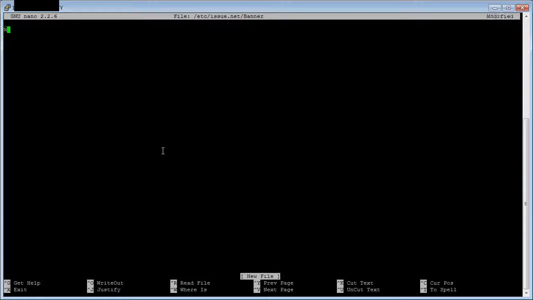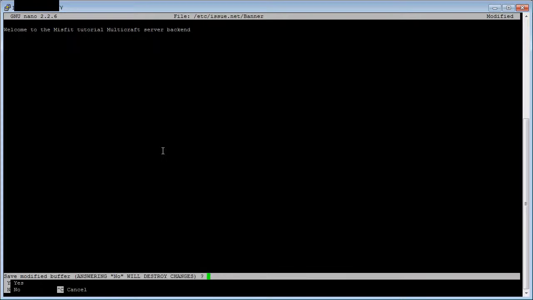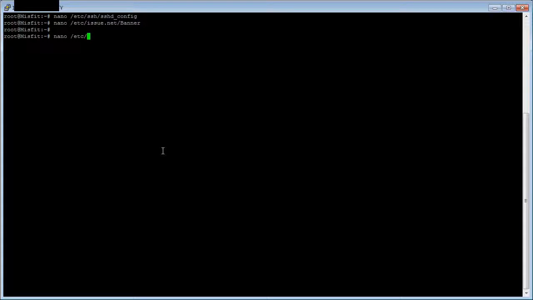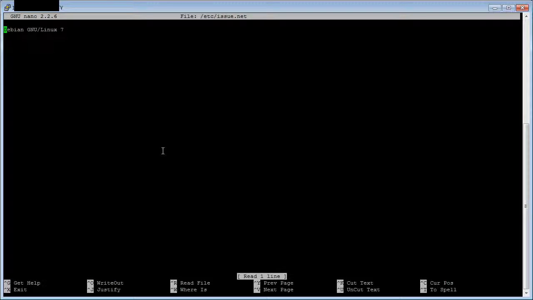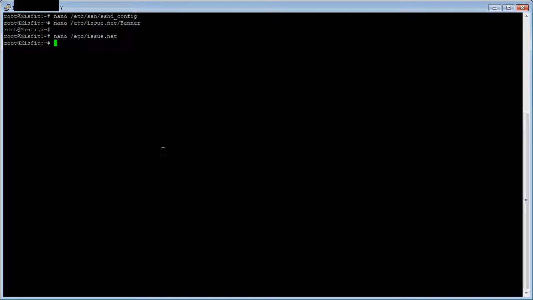As a blank document. So we're going to say, welcome to the Misfit tutorial Multicraft server backend. That is not a directory. Okay, so I need issue.net like that. There we go, that's the correct place. Okay, so we're going to change this to just maybe the Misfit backend for the tutorial videos. And then I forgot a couple things.